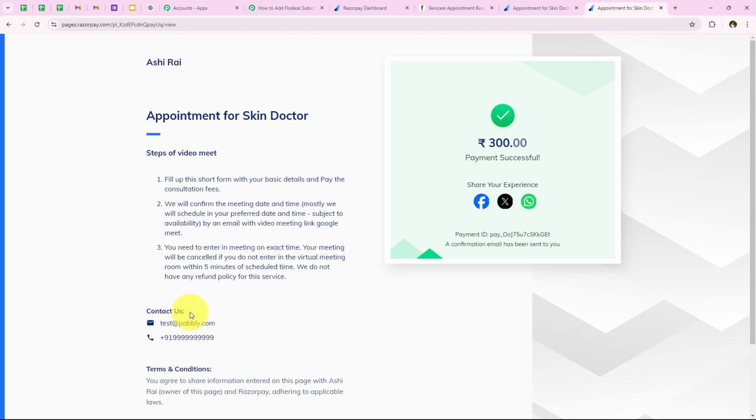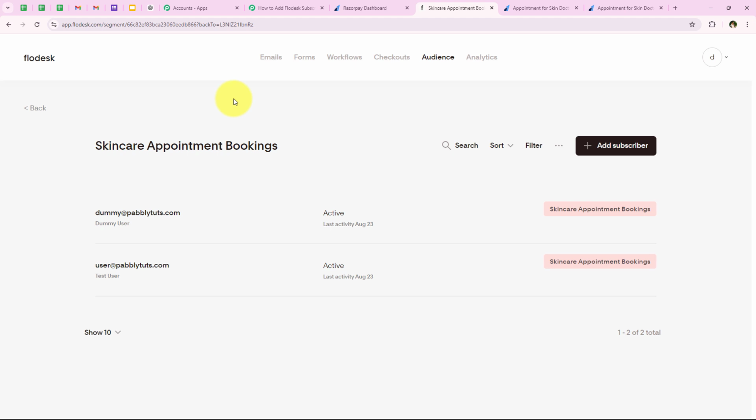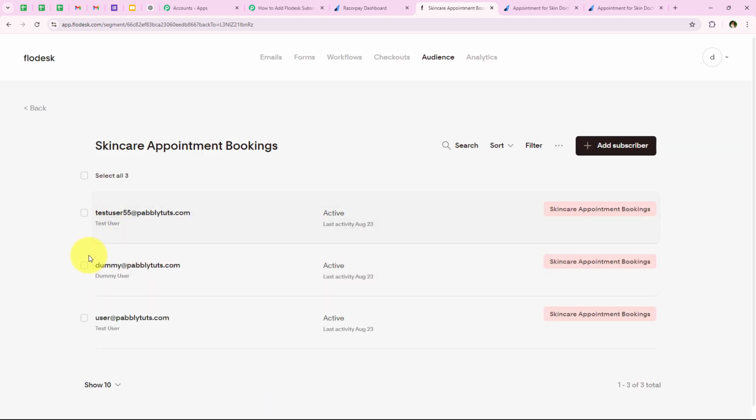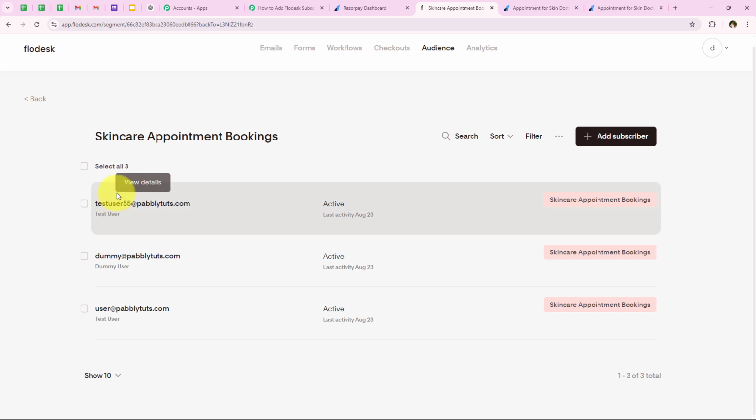So I'm going to open my Flodesk account and check for the same, and yes, this time we are not going back to our workflow and clicking on save and send test request. I'll directly open my Flodesk account right from here, and as you can see, this is my segment which is skincare appointment bookings. So I'm going to refresh this over here to check for the new subscriber added and created. And yes, you can see testuser55@pabblytudes.com has been added in this segment which is skincare appointment bookings. You can also see the name that we entered, which is test user.